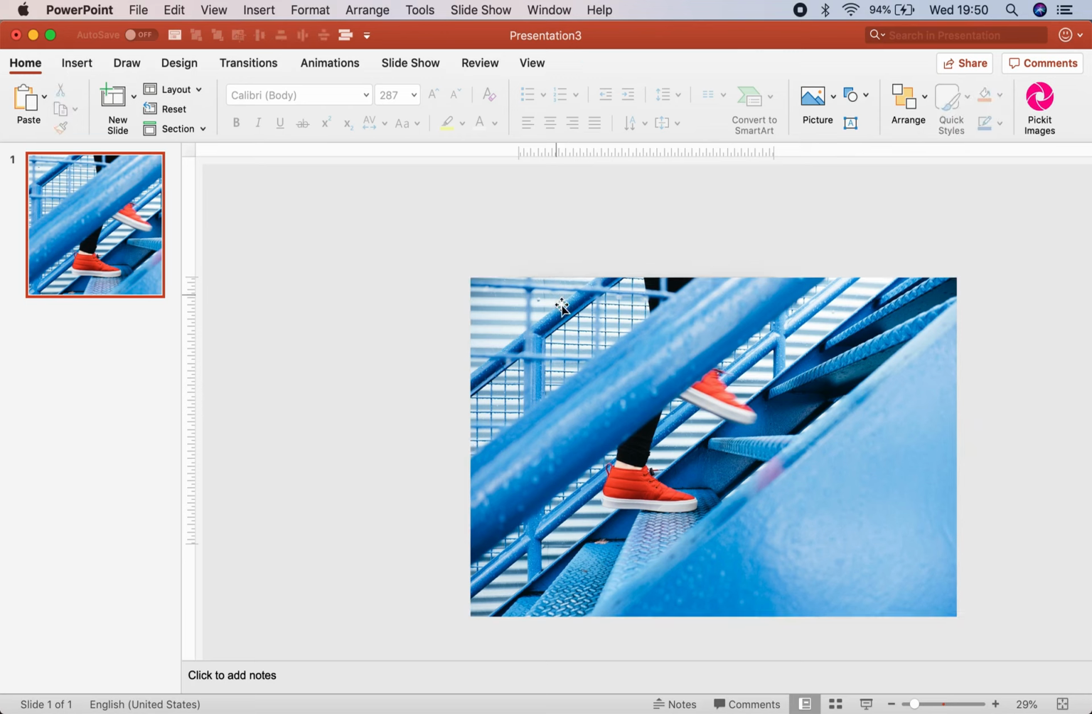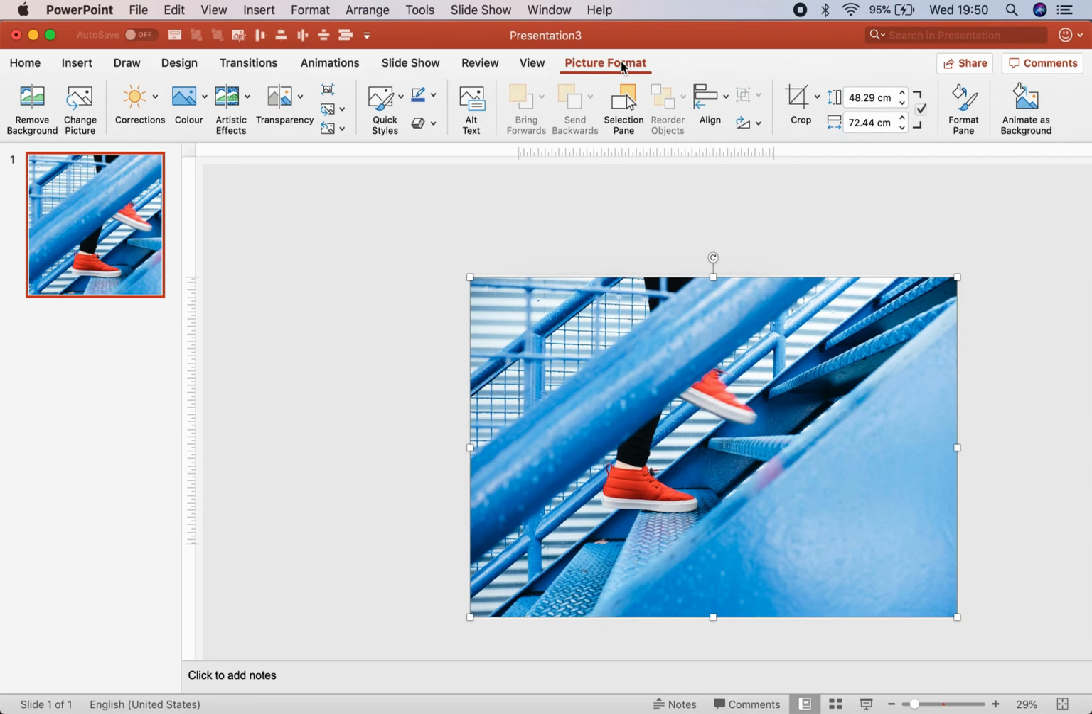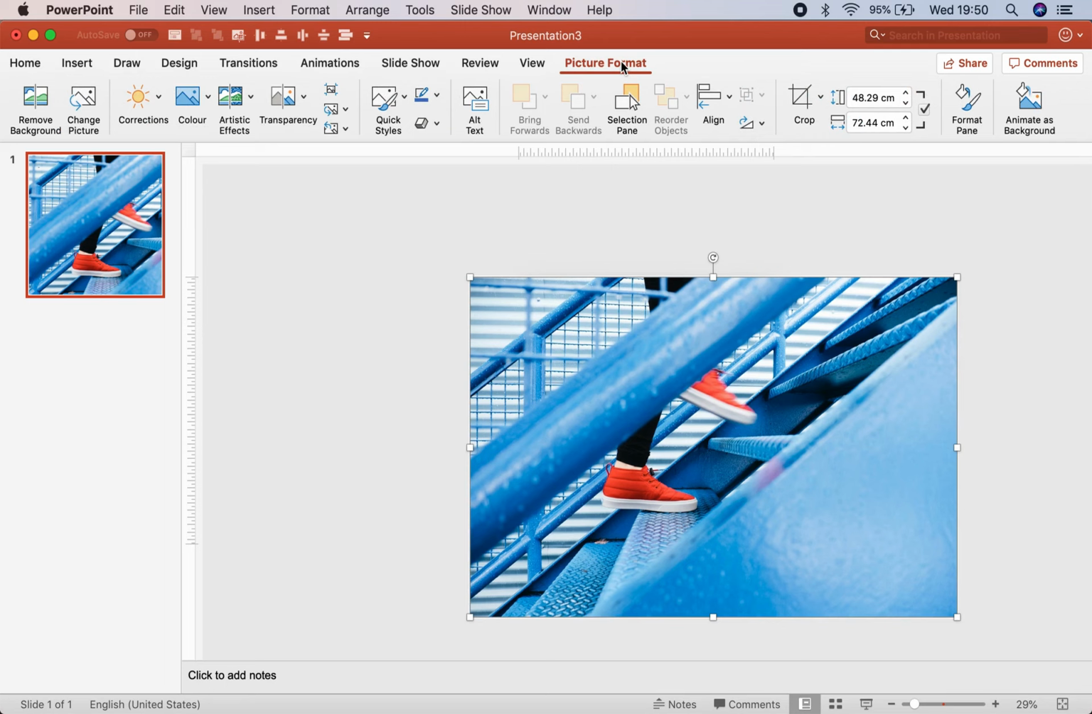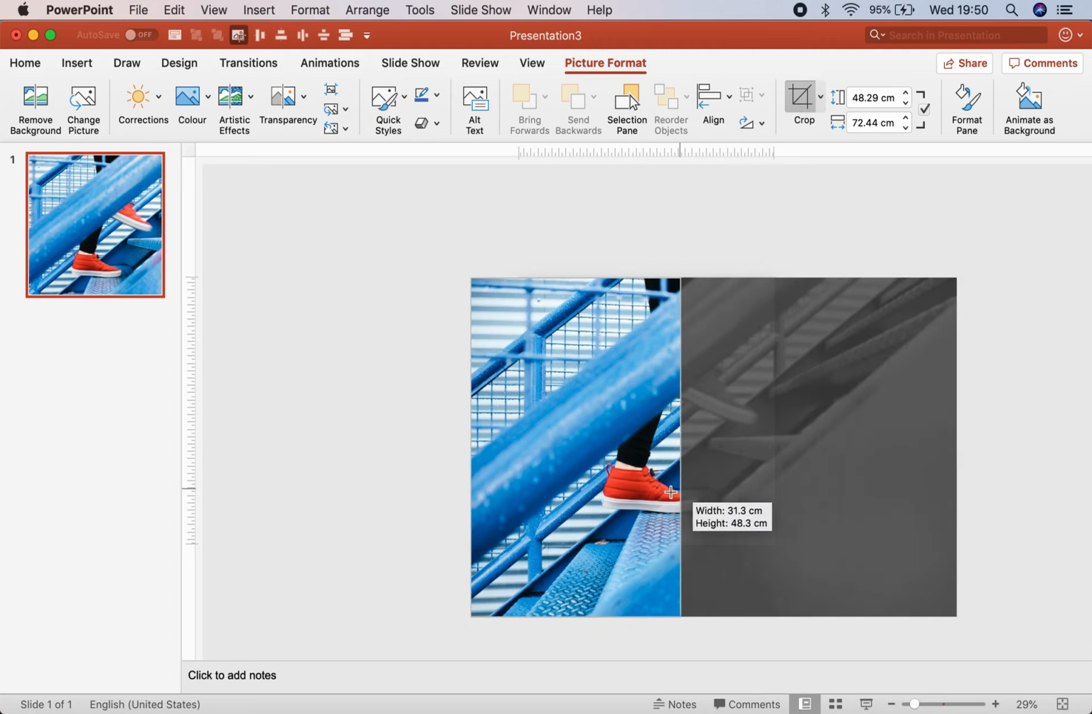So first of all, this has to be clicked. Notice there's something here that disappears and appears. If it's clicked, picture format appears. If it's not clicked, picture format disappears. So we go to picture format, which is most of what you're going to need for pictures, and then you come over here to crop, right? And then we crop it.